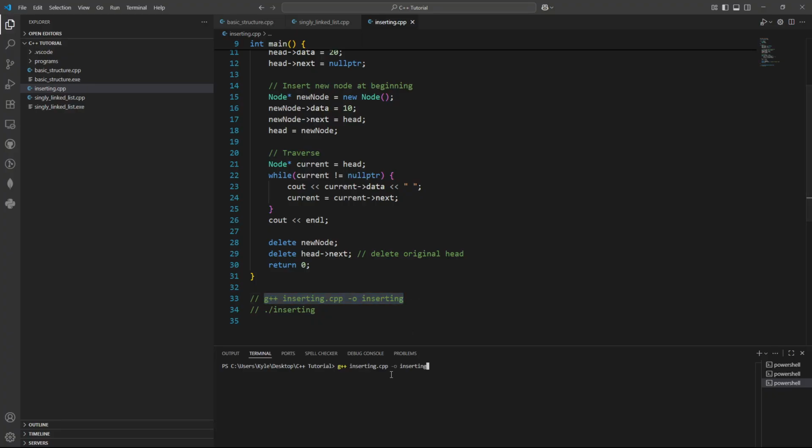So let us compile and run the code. As we can see here, it prints out 10 20. And as you can see here, there's some issues because I did not properly free the memory.